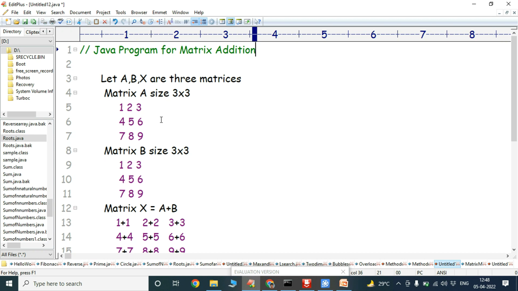Now, matrix A has the size 3 by 3, where the first 3 is the number of rows and the second 3 is the number of columns. Matrix A contains 3 rows and 3 columns. The first row contains the elements 1, 2, 3. The second row contains the elements 4, 5, 6. The third row contains the elements 7, 8, 9.